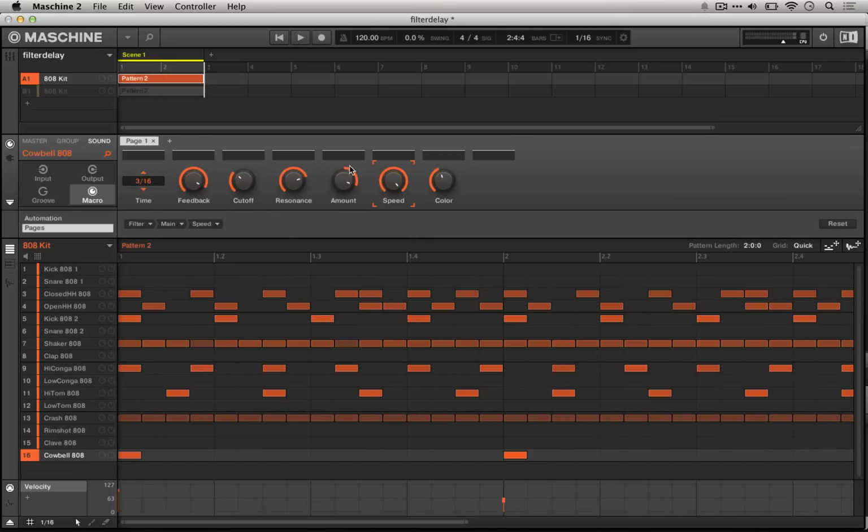So here's what it sounds like with the modulation amount all the way up and the speed all the way up.